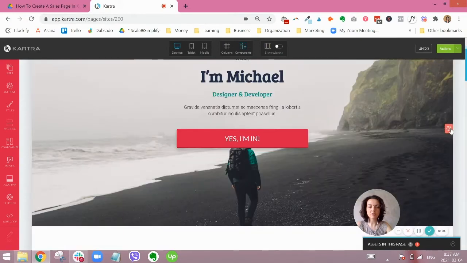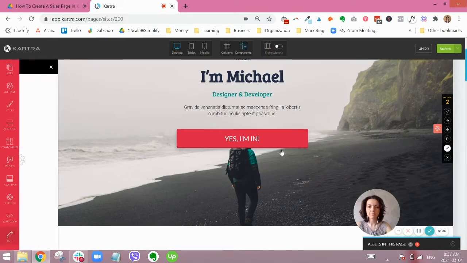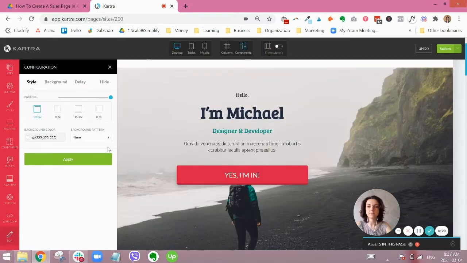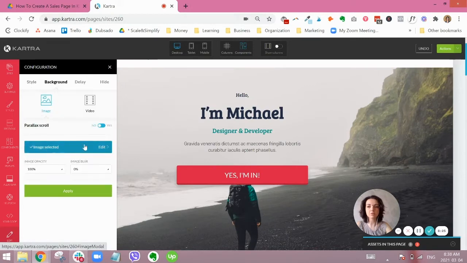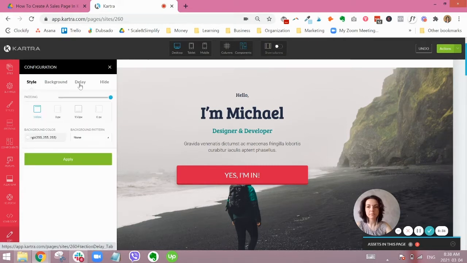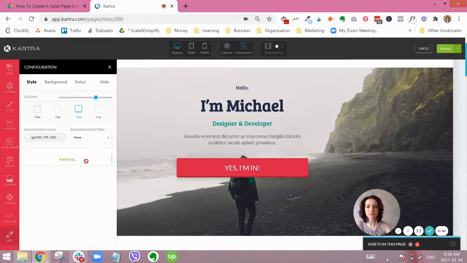You can then go in here, click on the edit pencil. And then in here, you can go into background, and if you click on the image selected here, you can swap out the background photo and make any changes to the padding. So this is the spacing towards the top and the bottom of the section here. So I'm going to make it a little bit smaller.